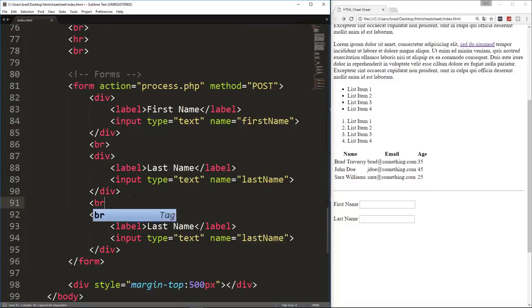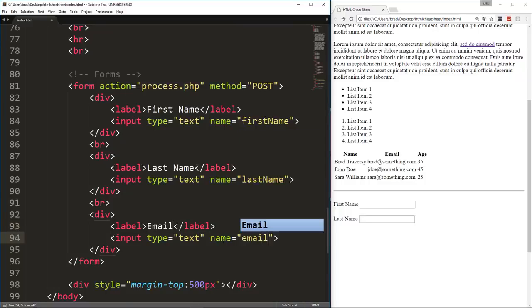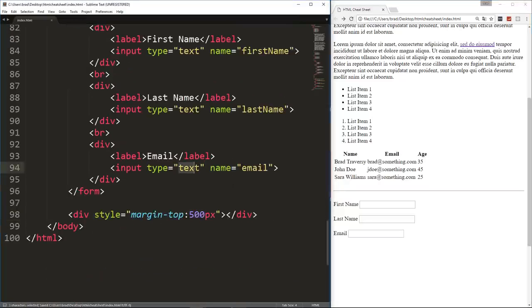Let's put a line break there. So for email, you could, of course, use text. Let me just change this. You could use text, but with HTML5, we now have a type that we can use called email. And that'll actually add a little bit of validation without having to add any JavaScript or anything.